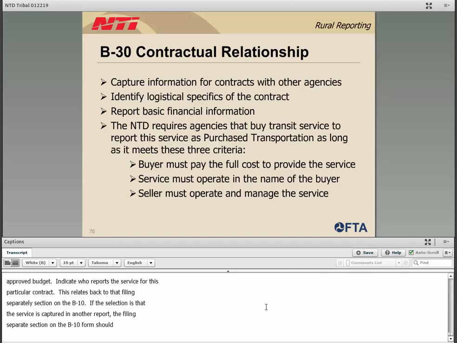Next, indicate whether the seller keeps the fare revenues generated from this contracted service or if the seller returns the fare revenues back to the buyer. Indicate whether the buyer provides any public assets to the seller for operating service, such as vehicles, maintenance facilities, or other public assets.